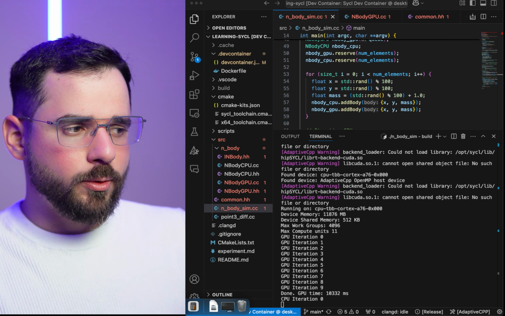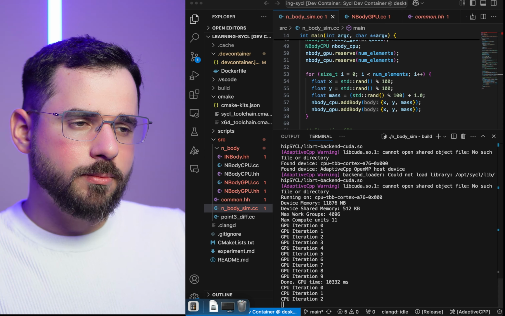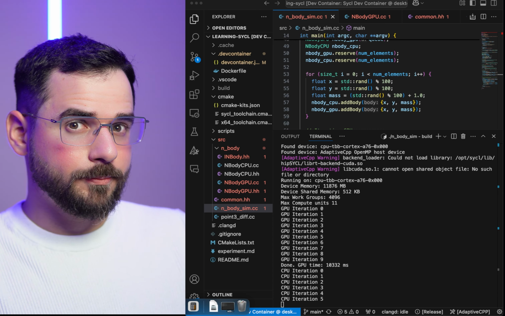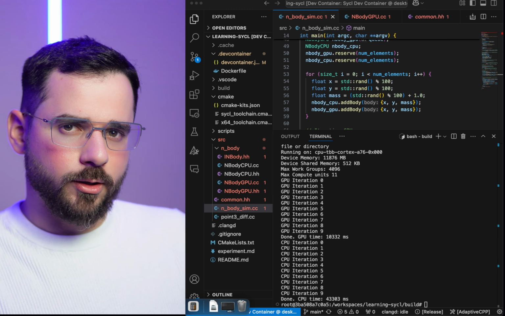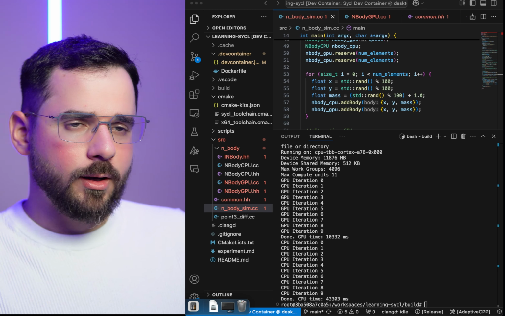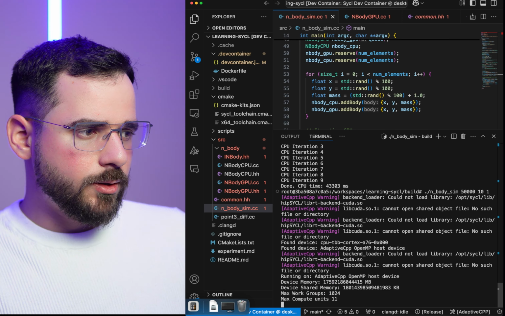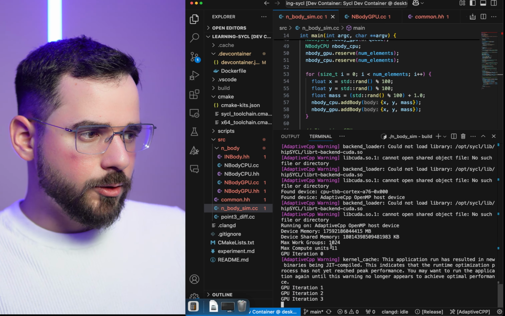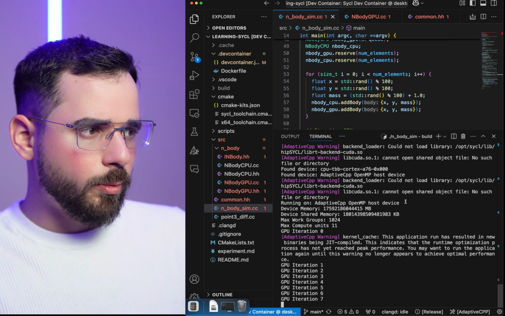For the GPU, it took 10 seconds to compute 10 times 50,000 bodies. The CPU is taking longer. All right, so we got a 4.3 times faster computation of this body problem on a GPU compared to the CPU. Just by changing the device, you can use a different implementation of the backend. And here you see the warning. So I'm no longer using TBB. I'm now using OpenMP.